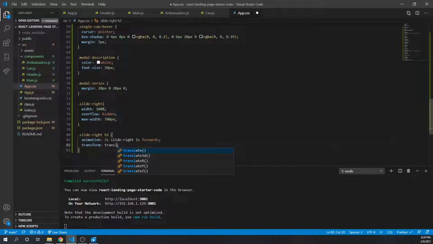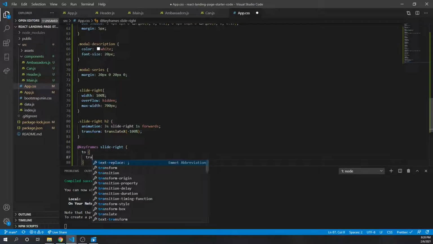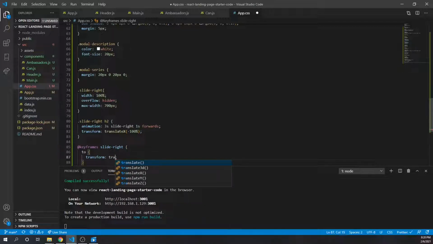As you can see, we're using our brains here at Programming with David. Big fans of our brains. We could do transform, translate x, -100%. So just going to move all the way back. There we go. We're going to do a keyframe, so at keyframes, slide right to transform. And then translate, this will be a translate x of 0. Okay. We have that ready to go.